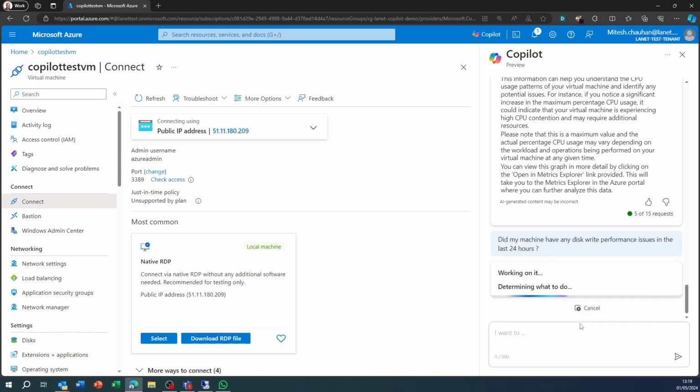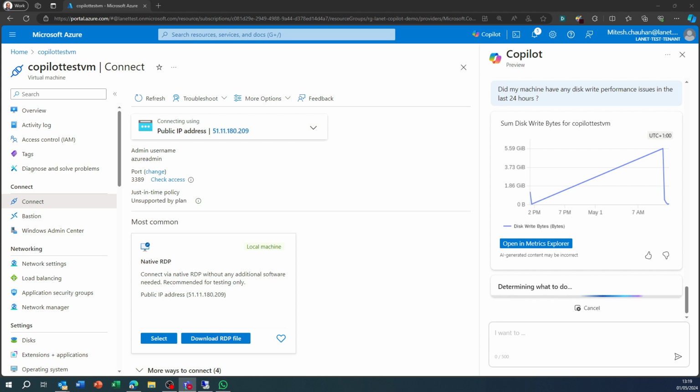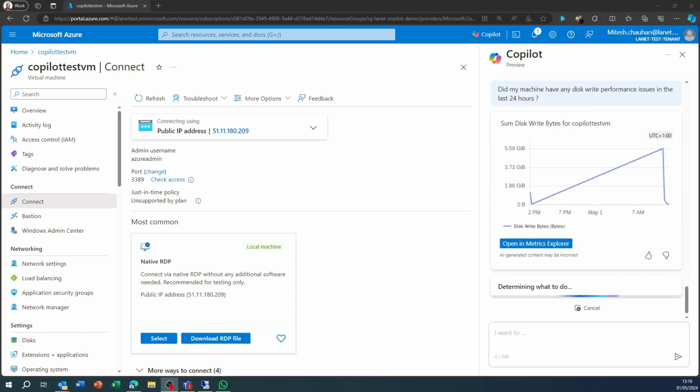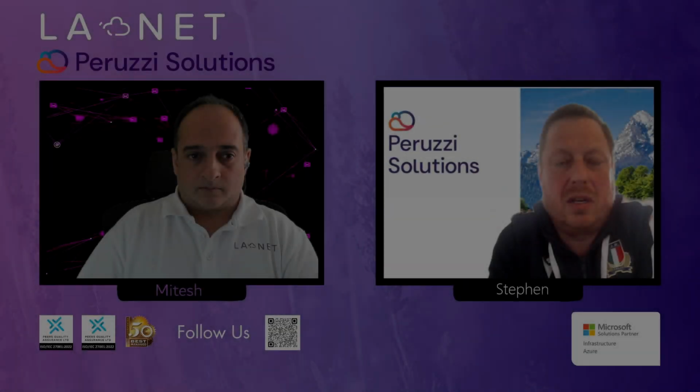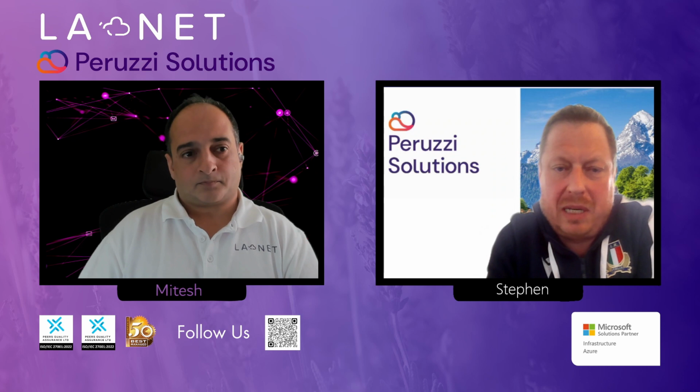Here I've tried to ask for disk write performance issues, so things like I would expect queue length, depth, and those kind of things, but it's just given me write performance and number of gigabytes written to disk and those kind of things. So one concern I would have with that is how do you make sure it's secure?